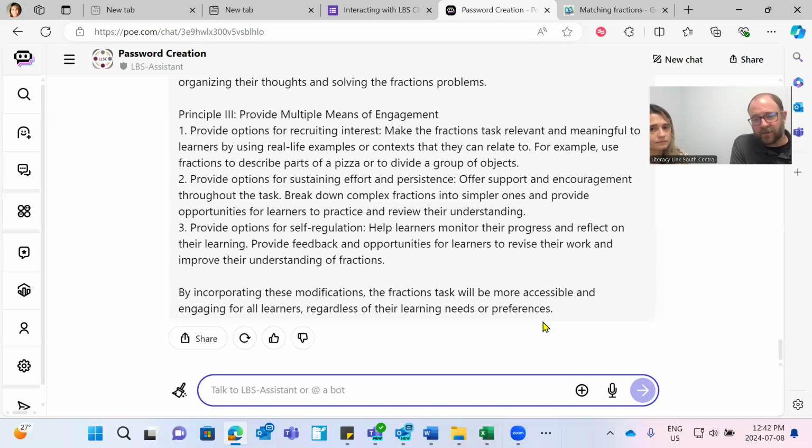Now, one of the things we know about universal design for learning is the starting point is one that you choose. It's not something where UDL says you have to start here and finish here.